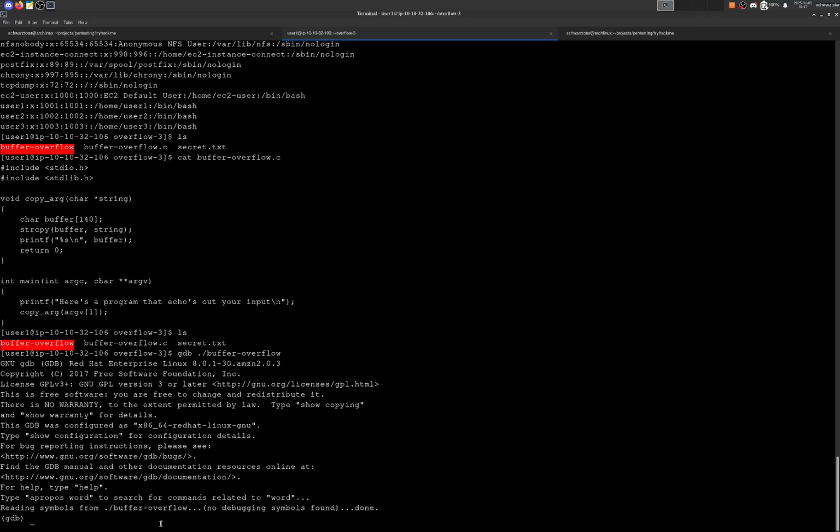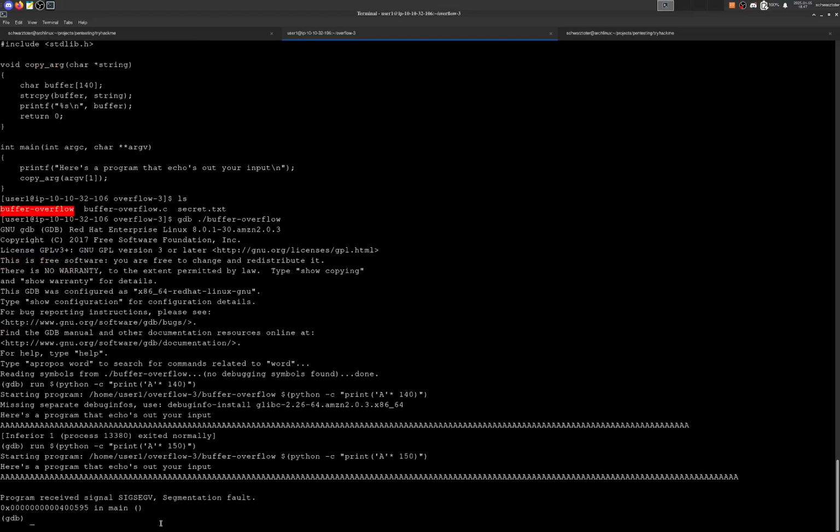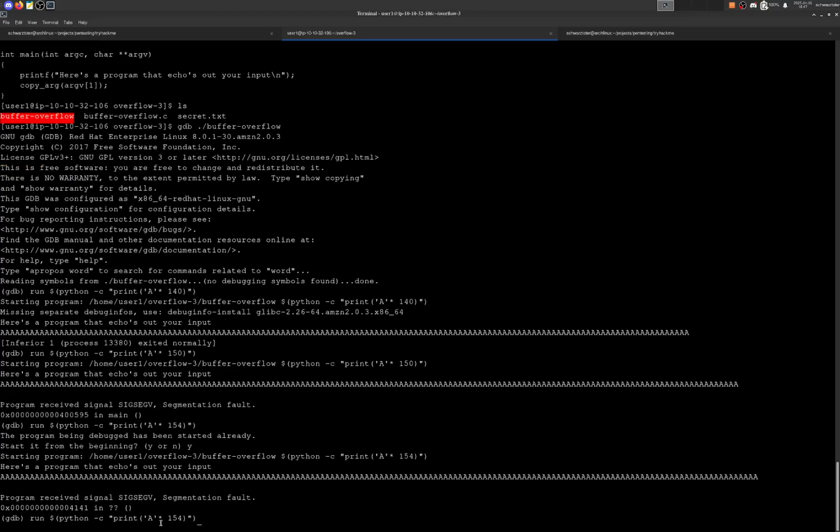Let's look at this. So run. Okay, so print it out. Let's just go 150. So we got a SIGSEGV. Run that. Okay, so at 154 here, you see how it's printing 4141? That's the hexadecimal number for capital A. So we just want to keep going up until.